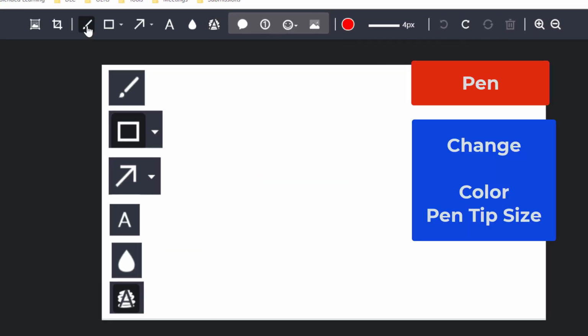So let's start first with the pin. This allows you to free write, draw right on top of your picture. You can come over here to the color and you can change the color. Now you'll notice you have to make sure that you're not on the one that you just drew before in order to get your little pin here to draw.